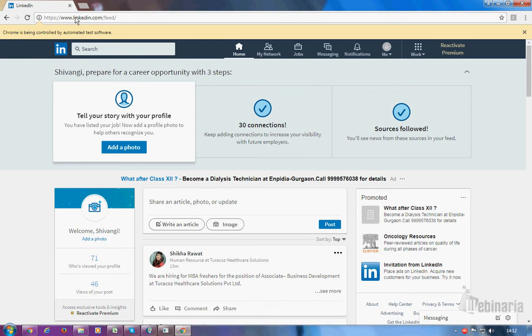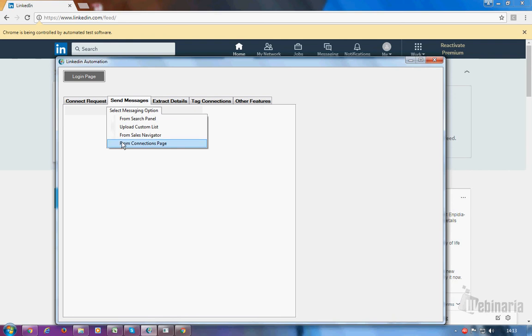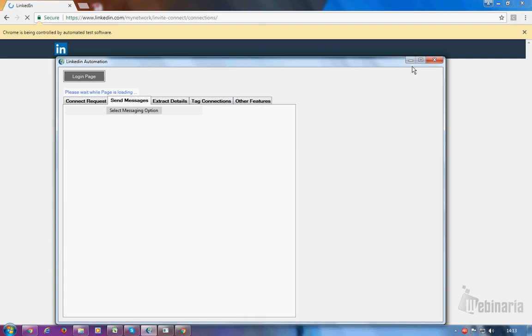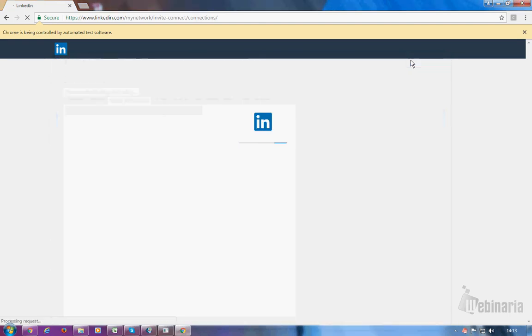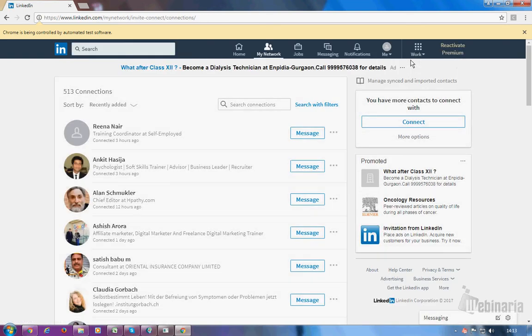Now, to send messages to your LinkedIn connections, on the menu page of the automation tool, click on Send Messages and from the options choose From Connections page. On doing so, the automation tool will direct you to the connections page link file where you can view the list of your connections.